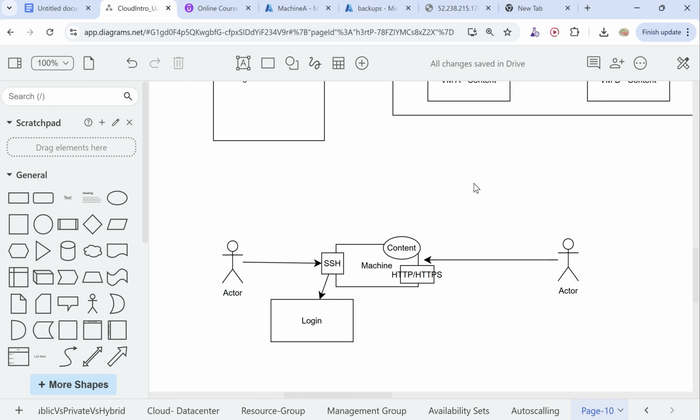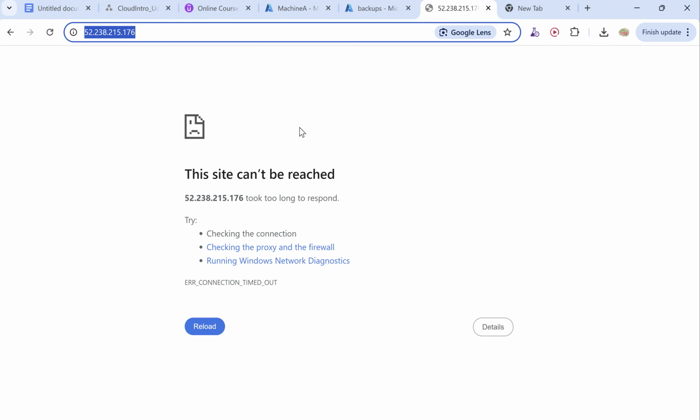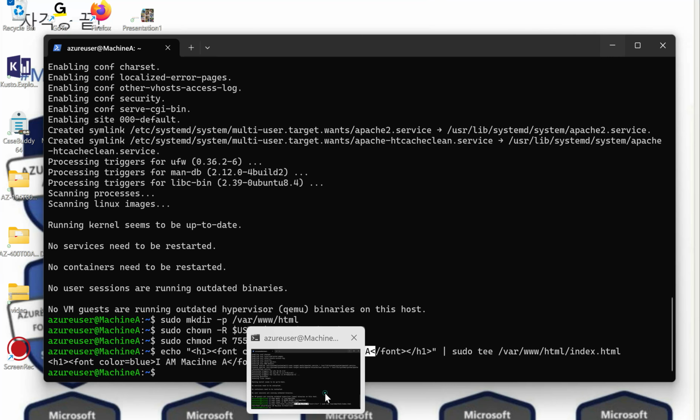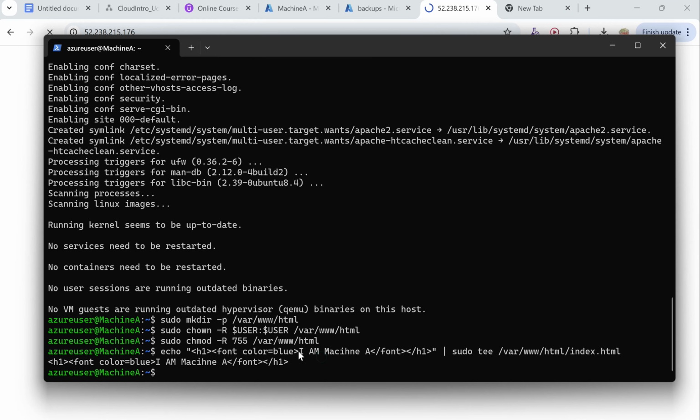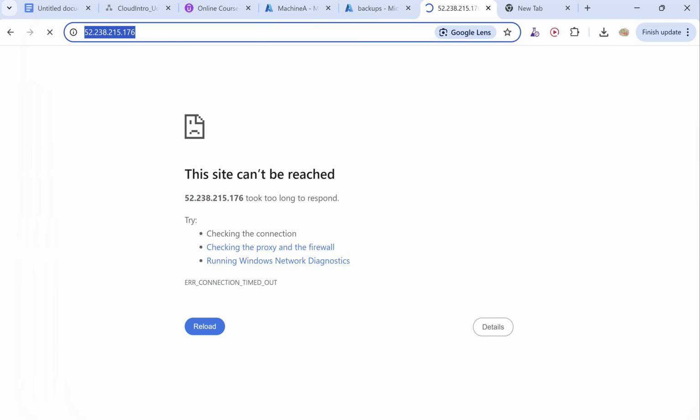This is what's happening right now. Though you have uploaded the content, this site is not accessible. If you see here, you have uploaded this content, I am machine A. So this IP should be able to show you that content.